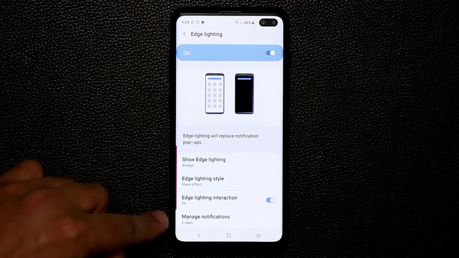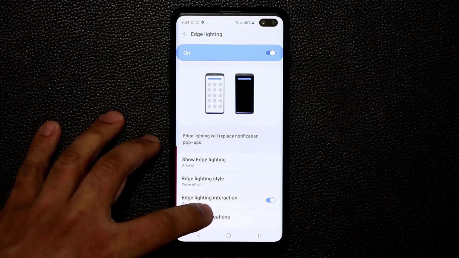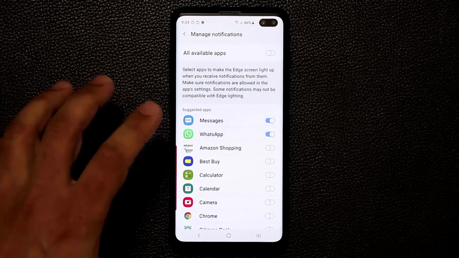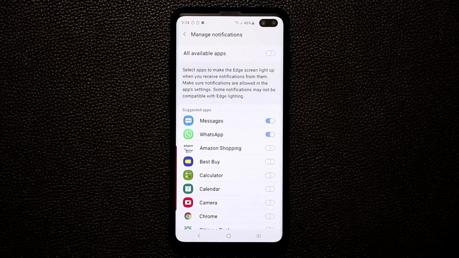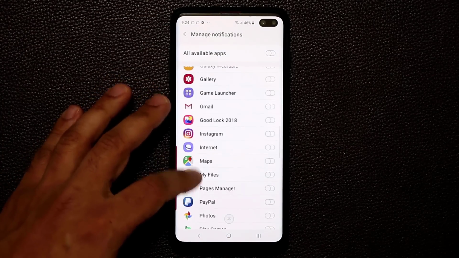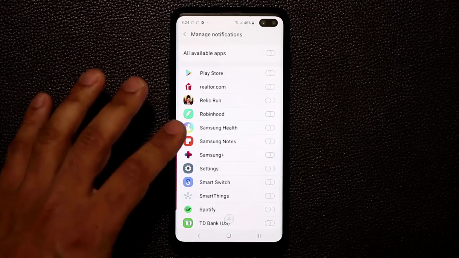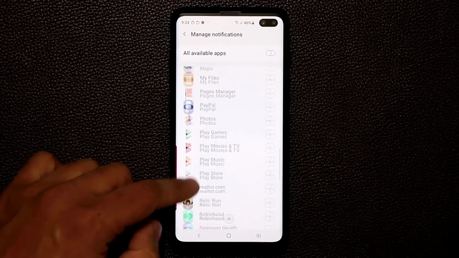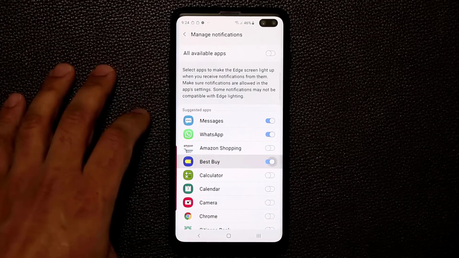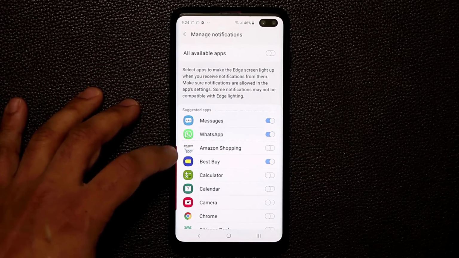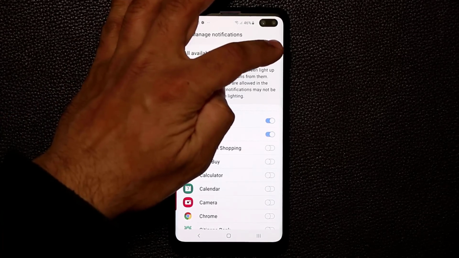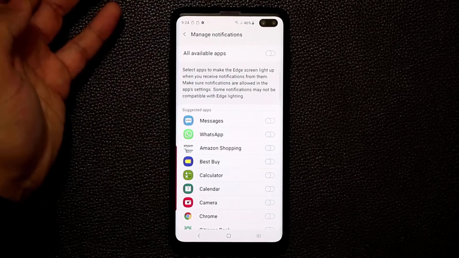You do want to go down here as well, tap on manage notifications, and make sure you enable all the apps that you want the edge lighting effect to apply to. So right now, my phone is right here. If somebody calls me, it's not going to work because I haven't enabled it, all right? So if I do get notifications from Best Buy, I can enable the edge lighting to be applied to that or not. But right now, I have messages, WhatsApp. I can always enable all of them at the same time or disable them, all right?